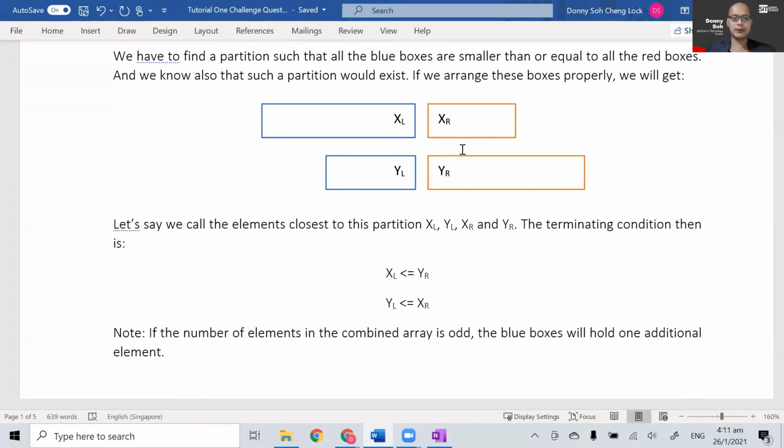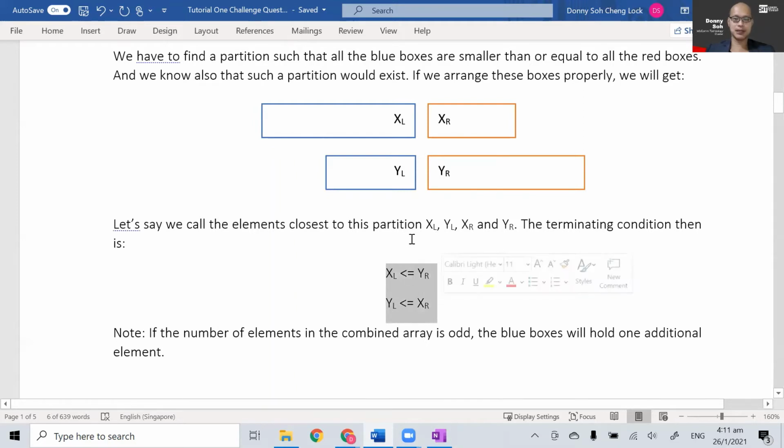Note that if the number of elements in the combined array is odd, the blue boxes hold one additional element compared to the red boxes. This is an important point, because it will affect how the algorithm goes further forward. But this is really the key insight. This is the terminating condition that we want to achieve.